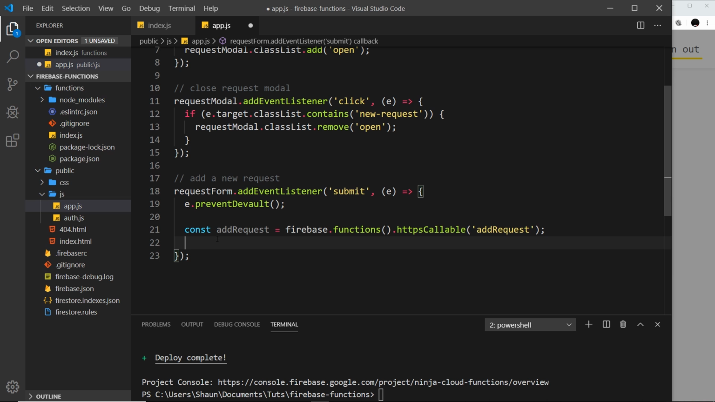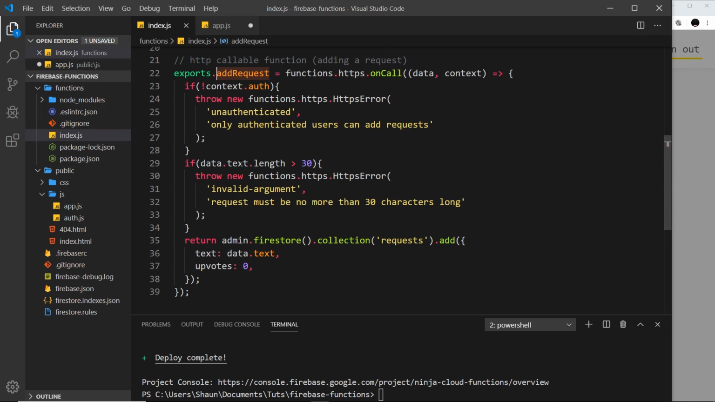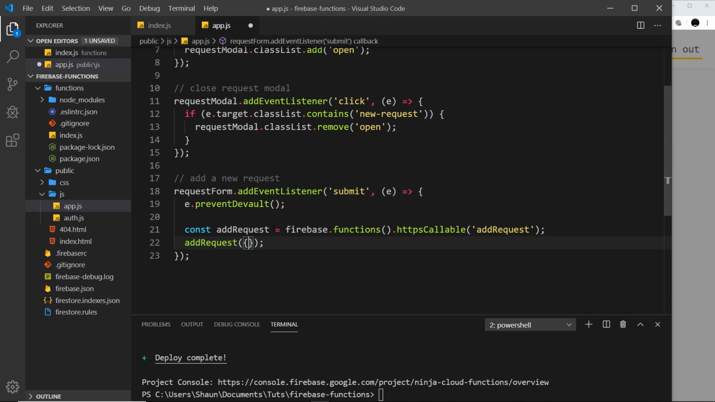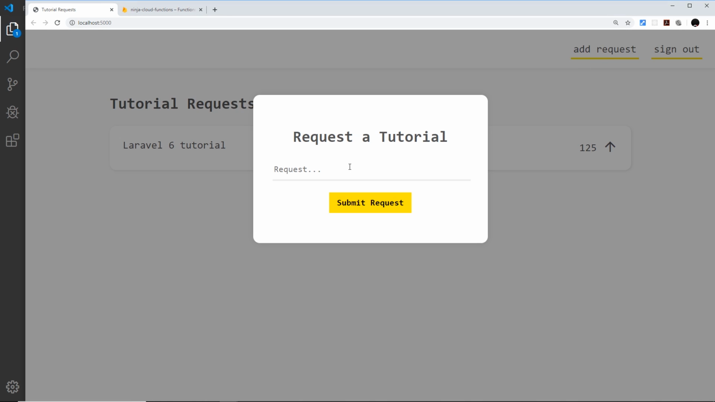Now all we need to do is invoke it, and we do that by saying addRequest, which is the name of the constant, and then invoking it. Now remember, we want to send some data through to this function because we access the text property on that data. So let's send an object through and we need the text property. Now this is going to be the value that a user enters into that input field, so this thing right here.